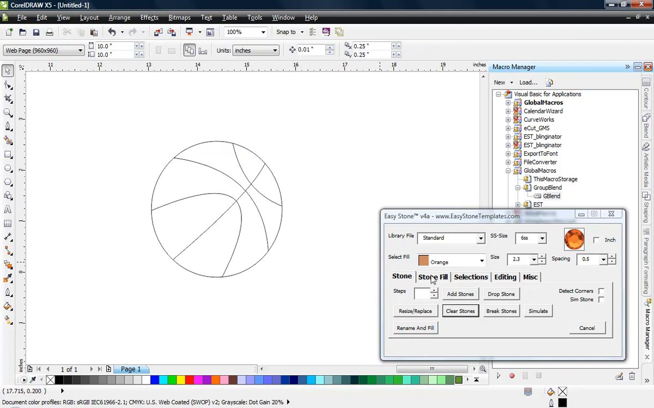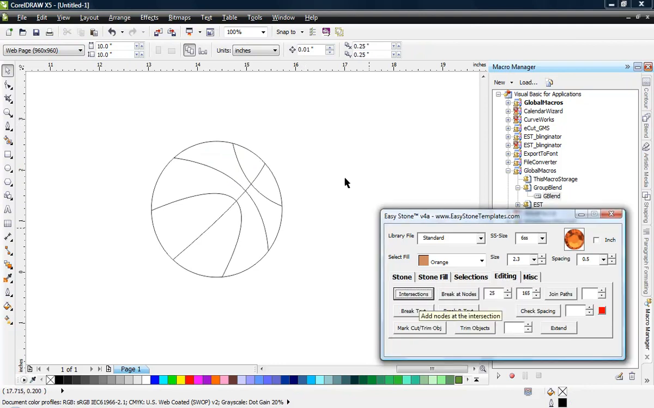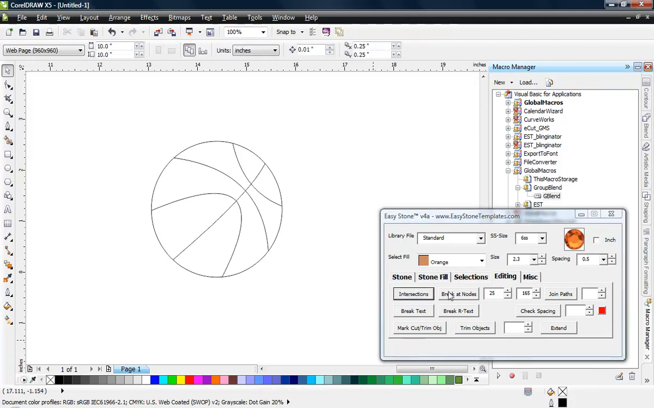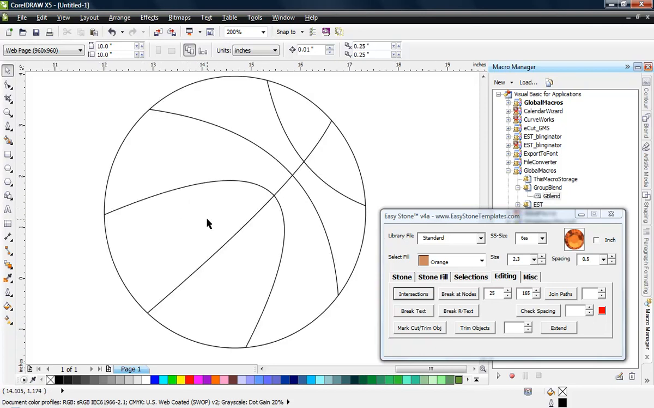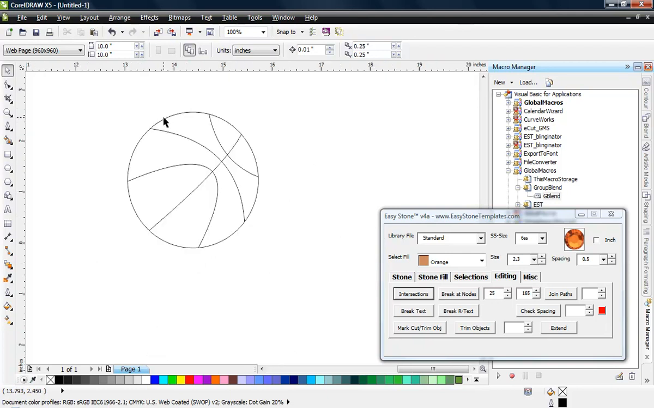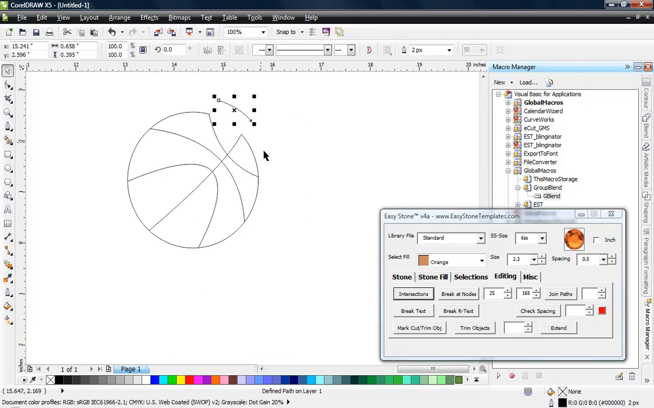We have a function over here in our editing tab called intersections. So we're asking EasyStone to look at these intersections and fix those for me. When I click that button, you don't really see much happen, but EasyStone just that quickly fixed these intersections. When we drew the basketball initially, we had just a basic circle, right? But because we told EasyStone to look at all the intersecting lines, it looked at every intersection and created this little segment.